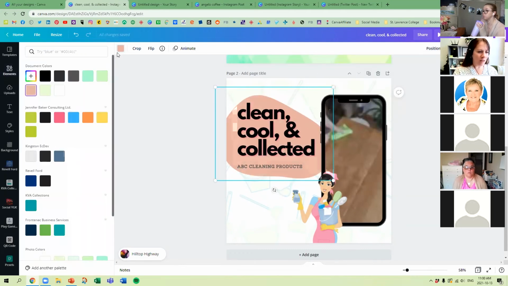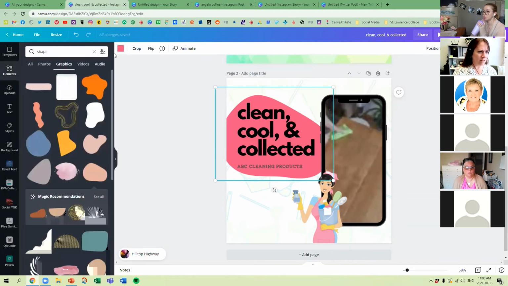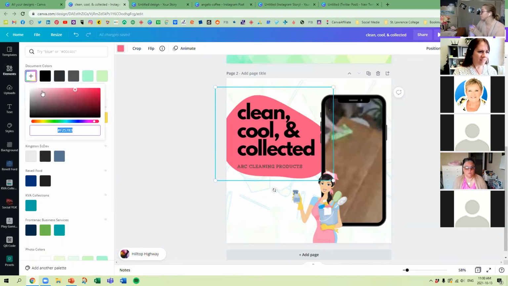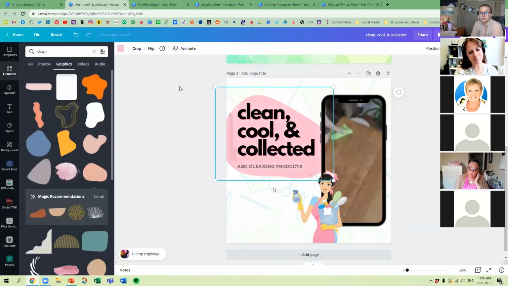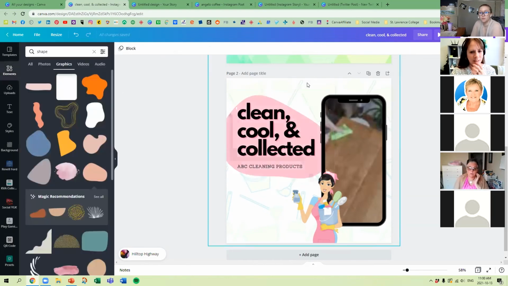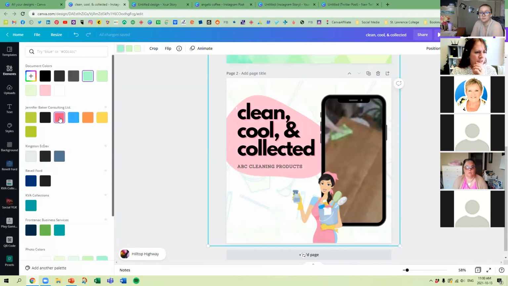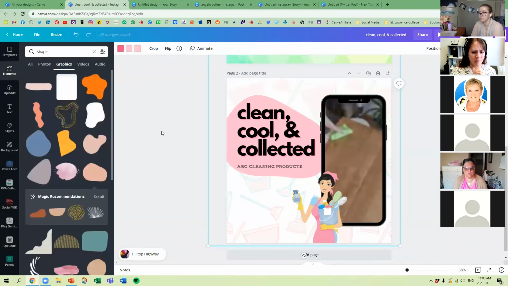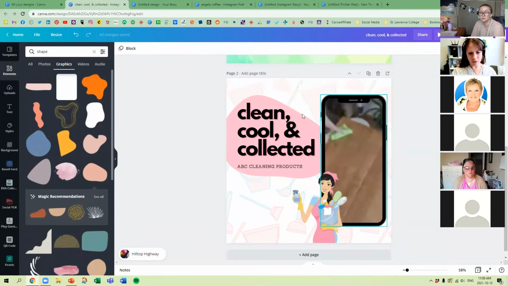And then I don't like that peach or that pink. So let's find kind of a brighter, maybe a softer, brighter pink. That's better. So clean, cool, and collected. I'm going to change this to more pinks. Okay, so clean, cool, and collected ABC cleaning products.